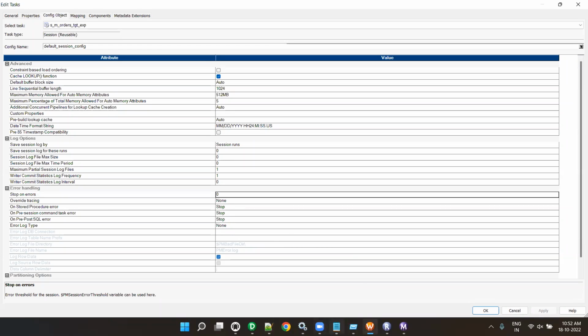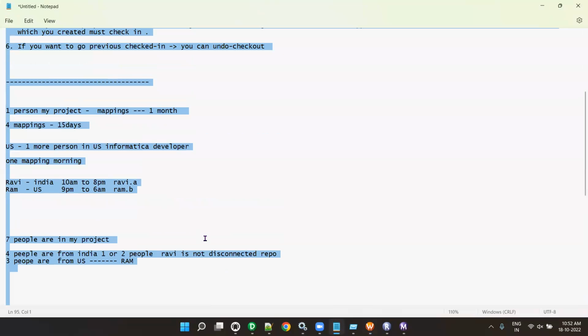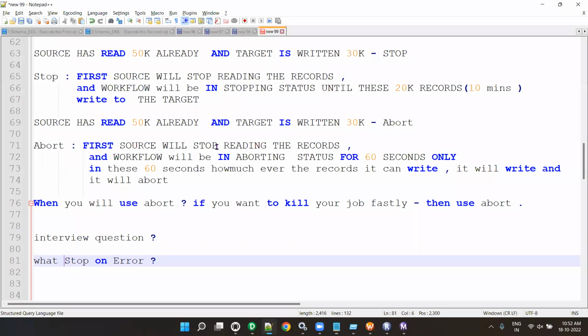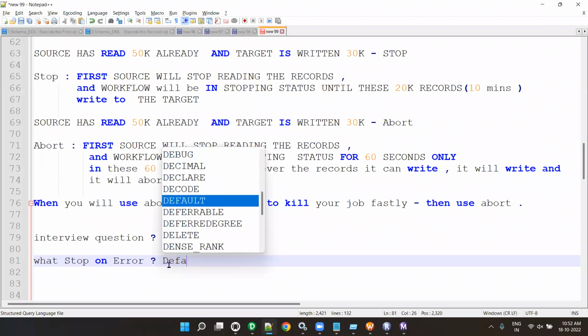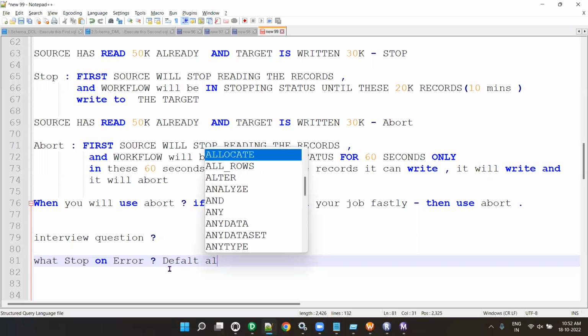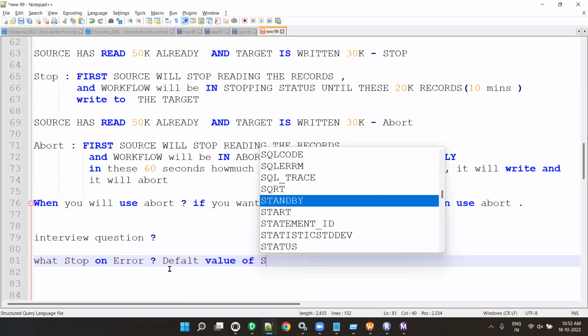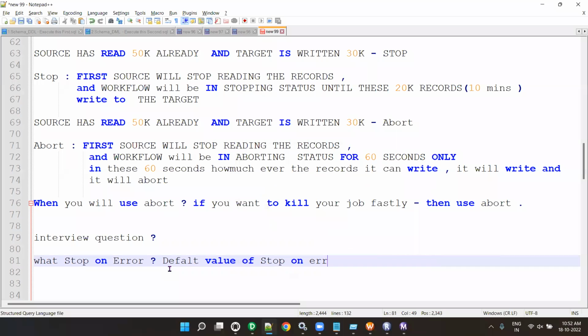When we have stop on error, what will happen? By default it is 0. The default value of stop on error is 0.